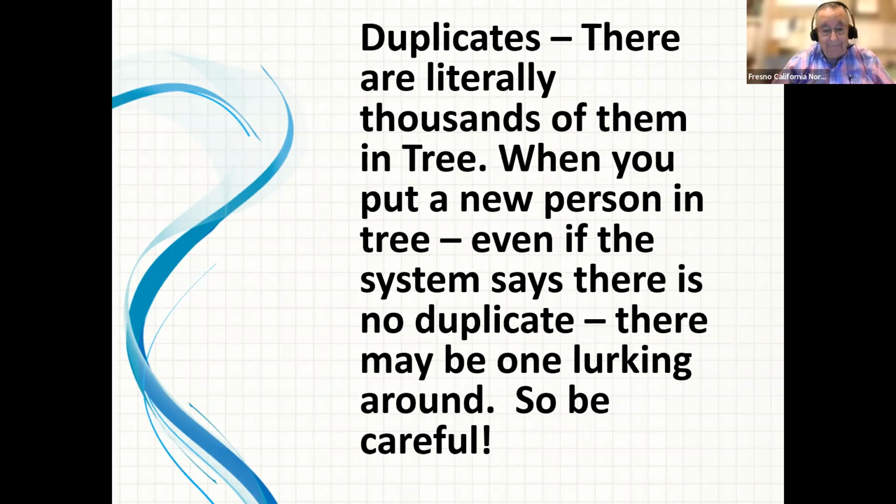I would think that those duplicates would disappear and eventually we'd run out of them, but they never seem to, because people keep bringing in and putting new names in Tree, or they're putting in their pedigrees using GEDCOMs, and we just keep remanufacturing duplicates as fast as we merge them away. And so anytime we put a person in Tree, even if the system says it's okay and there's no duplicate according to the system, don't sit back and think that everything's fine.